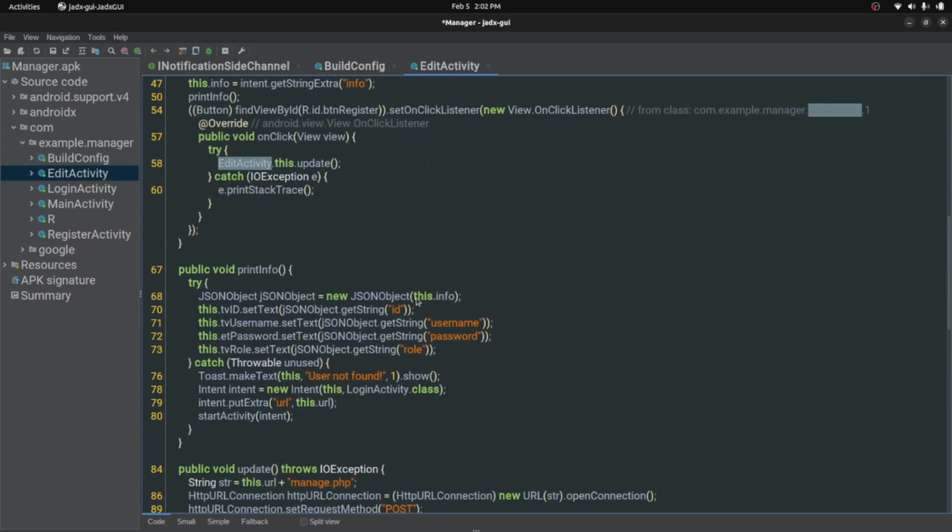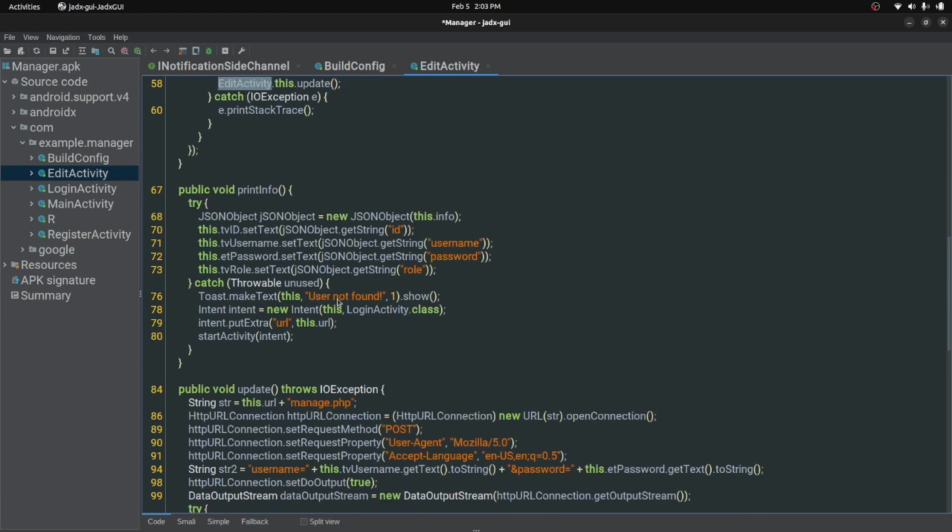And look at this specific code block here. Looks like it is getting the username and password. And there is another parameter called ID, and another one called role. And here is the message, the string we have already seen in that Smali file, user not found.